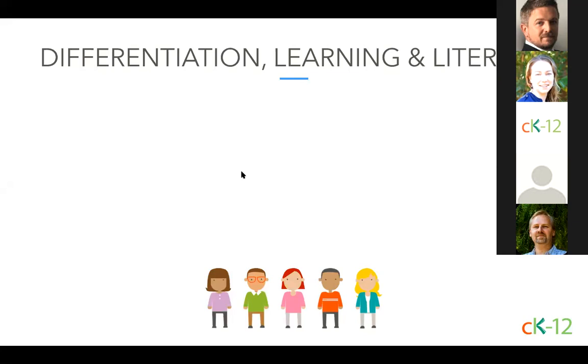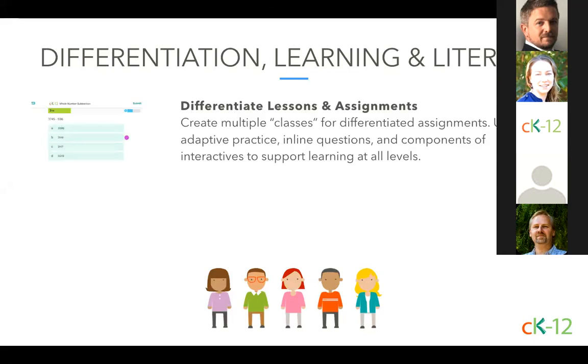Sure. All right, so with differentiated learning, we can use CK-12 to create little mini classes, and then I can assign different assignments to different groups. I don't have to just assign everything to all my students. I can have different little groups which get different things.